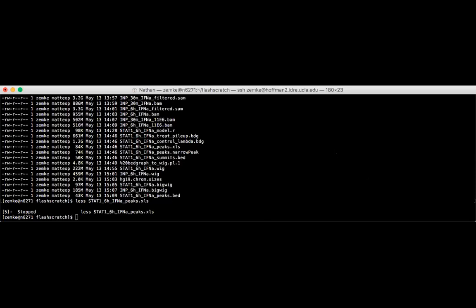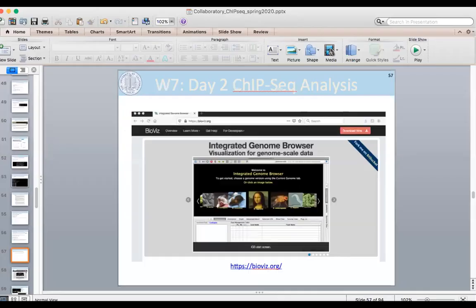So now, before we run more of the peak calling, what I'm going to do is copy these files to my computer so we can take a look at them on the Genome Browser. Well, I guess before doing that, we are going to download the Genome Browser by going to the website.